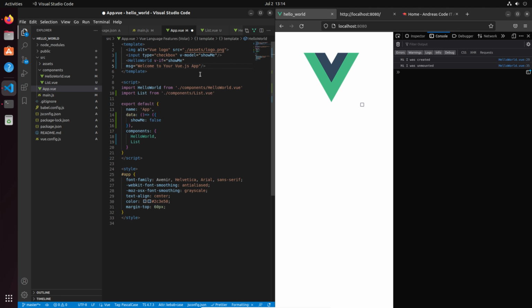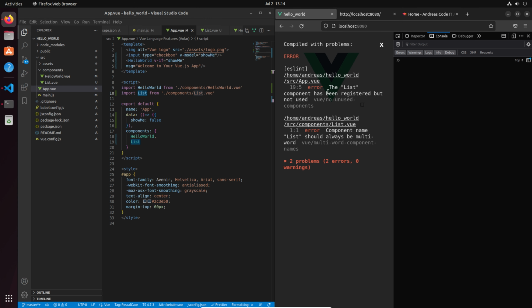There is a Vue.js rule that says do not just use single words. You at least have to use 2 words. Let's say if we just get the error. Yeah, we have it. The list, we have another linter error that says the list component has been registered but not used. So we are registering it here, but we do not use it. And how to use it?